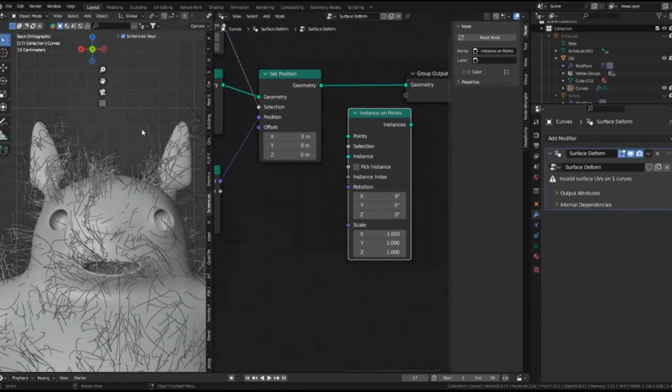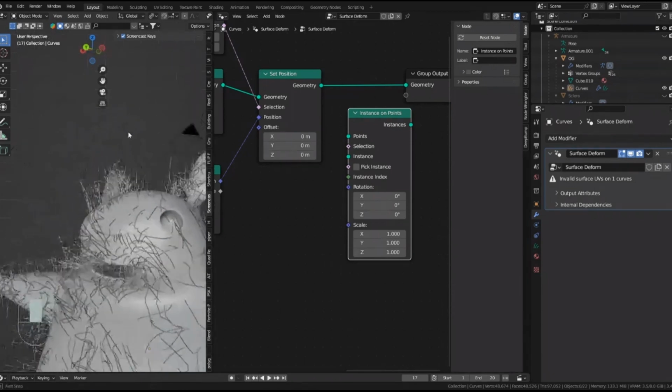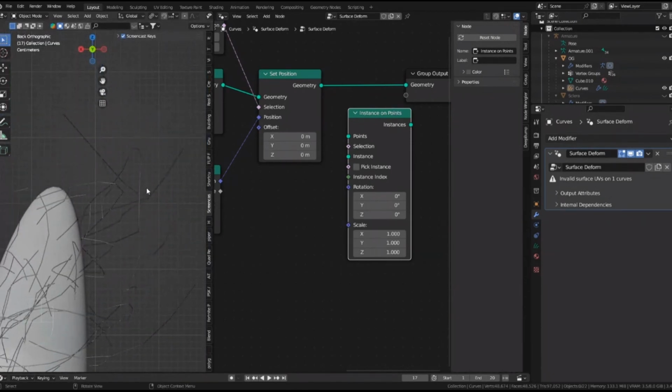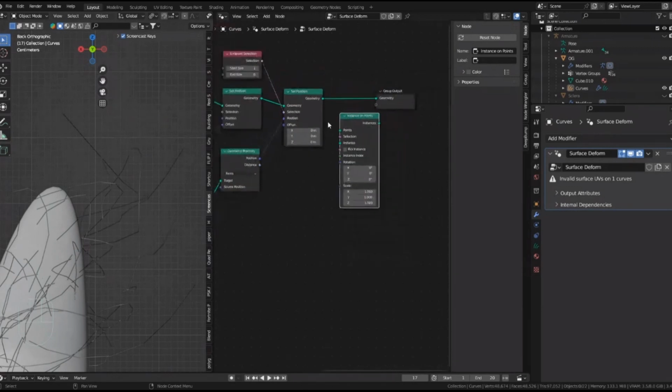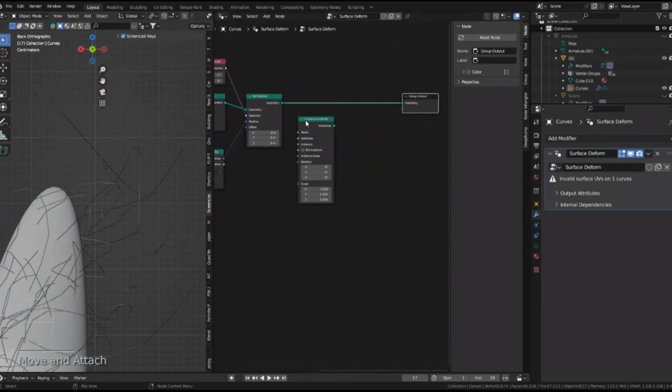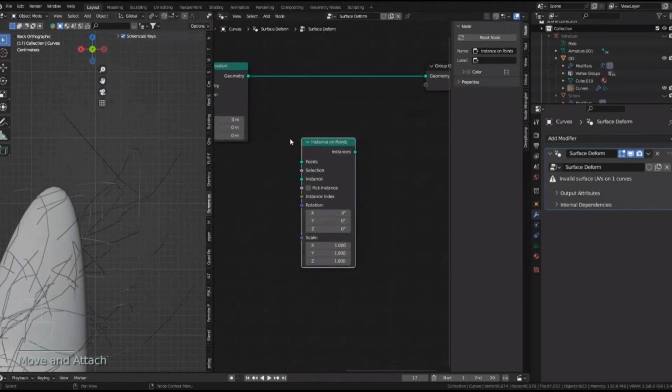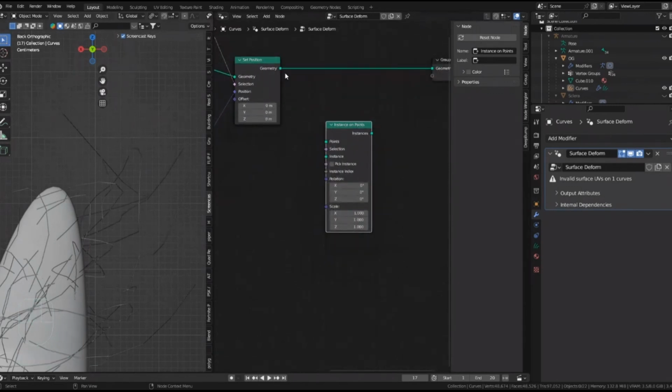For example, if you want to make mushrooms on Totoro, I don't know, could be fun, some The Last of Us stuff. And then we could, for example, make the hair strand we have now, this curve, the foundation shape of the mushroom. And then we could add the mushroom head on top of that, on the end of these curves. The way we can do that, for example, is to use this Set Position.